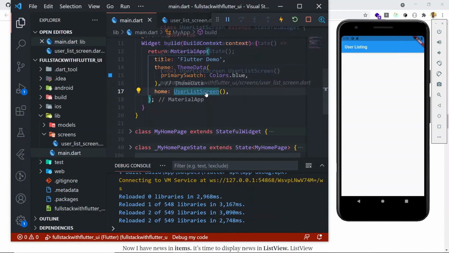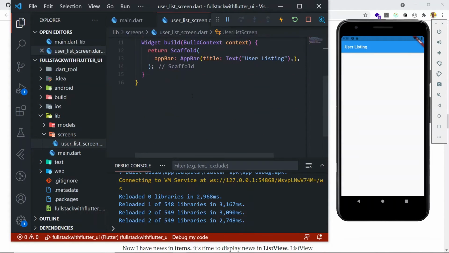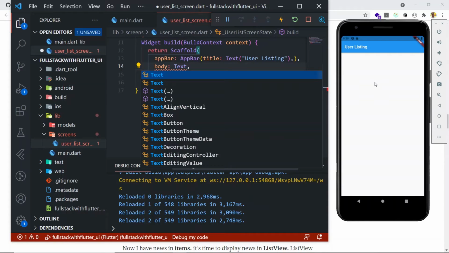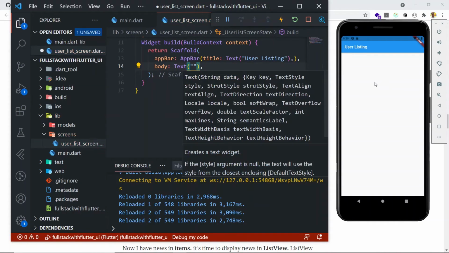Okay, so the next thing is we have to create the body. So body is the second important part. Here we can elaborate what content has to come here. So for now, I will just create a sample text widget and mark it as content.